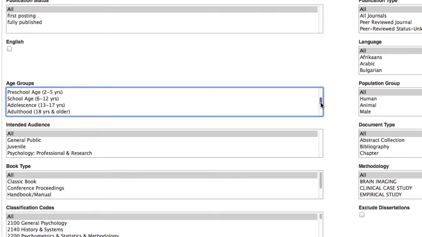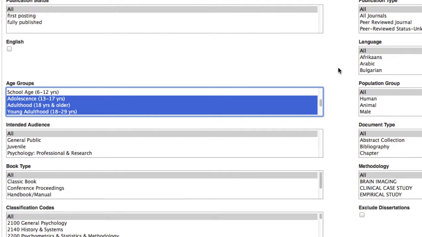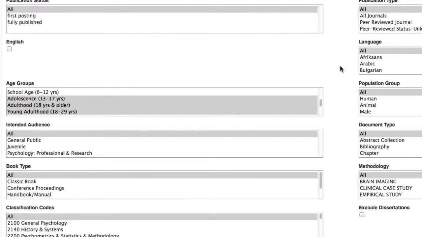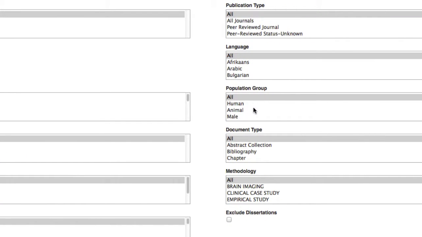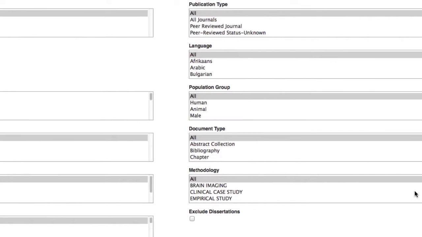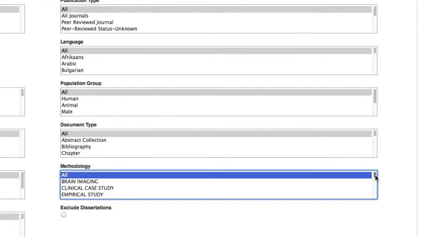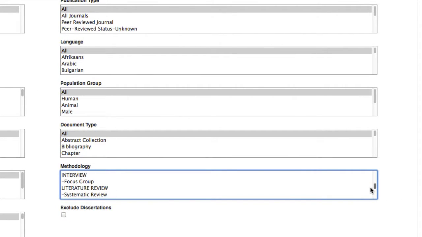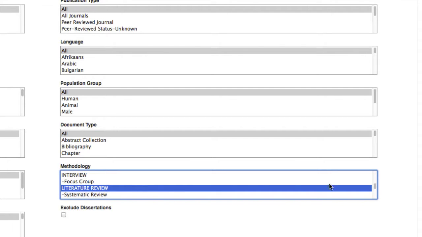If you're looking for articles dealing with individuals of a certain age, the age group limit can be really useful. If you want articles that only study women or only study men, use the population group limit. The real hidden gem, however, is the methodology limit, which allows you to limit articles by the research methodology used in collecting data. So, if your professor requires you to find a lit review or an empirical scholarly peer-reviewed article, this is where you can limit your results to those kind of articles.